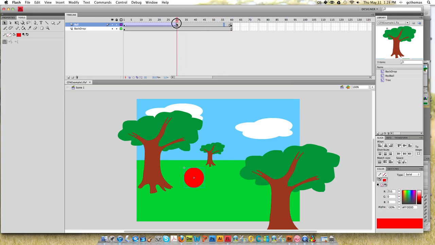Alright, so right now the ball is on the ground, is up here. Let's make another classic tween. And now I can make this ball bounce. So I can make it go up here. Alright, if I press return, bounce. Alright, and you've made your first little animation.